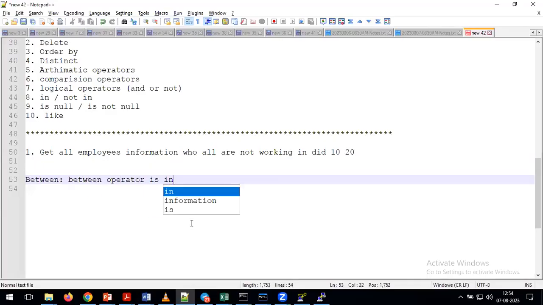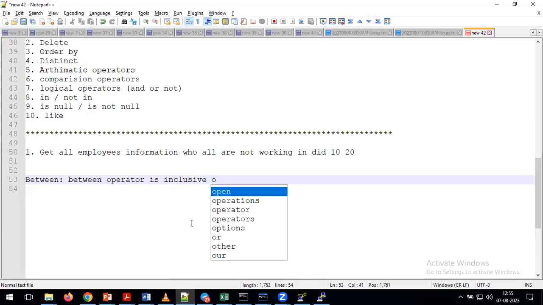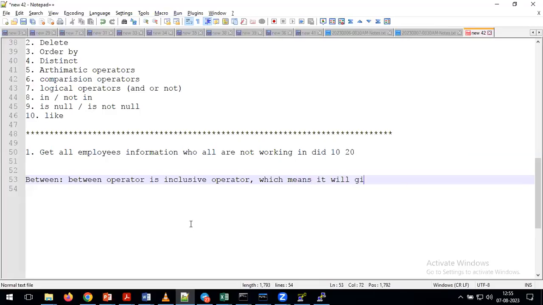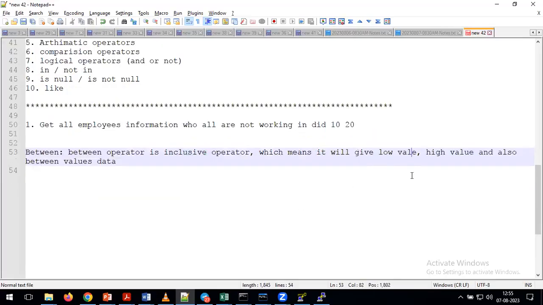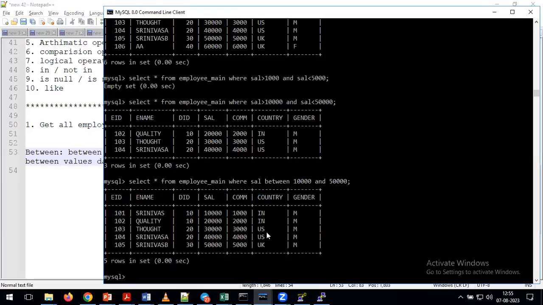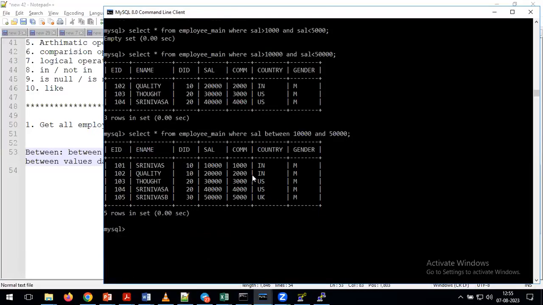The between operator is an inclusive operator, which means it will give the low value data, the high value data, and also the between values data. So all these values are given because it works as an inclusive operator. Inclusive is nothing but it gives the low value, the high value, and also provides the between values. That's the reason, using the between operator here, how many records are we getting? We are getting a total of 5 records.